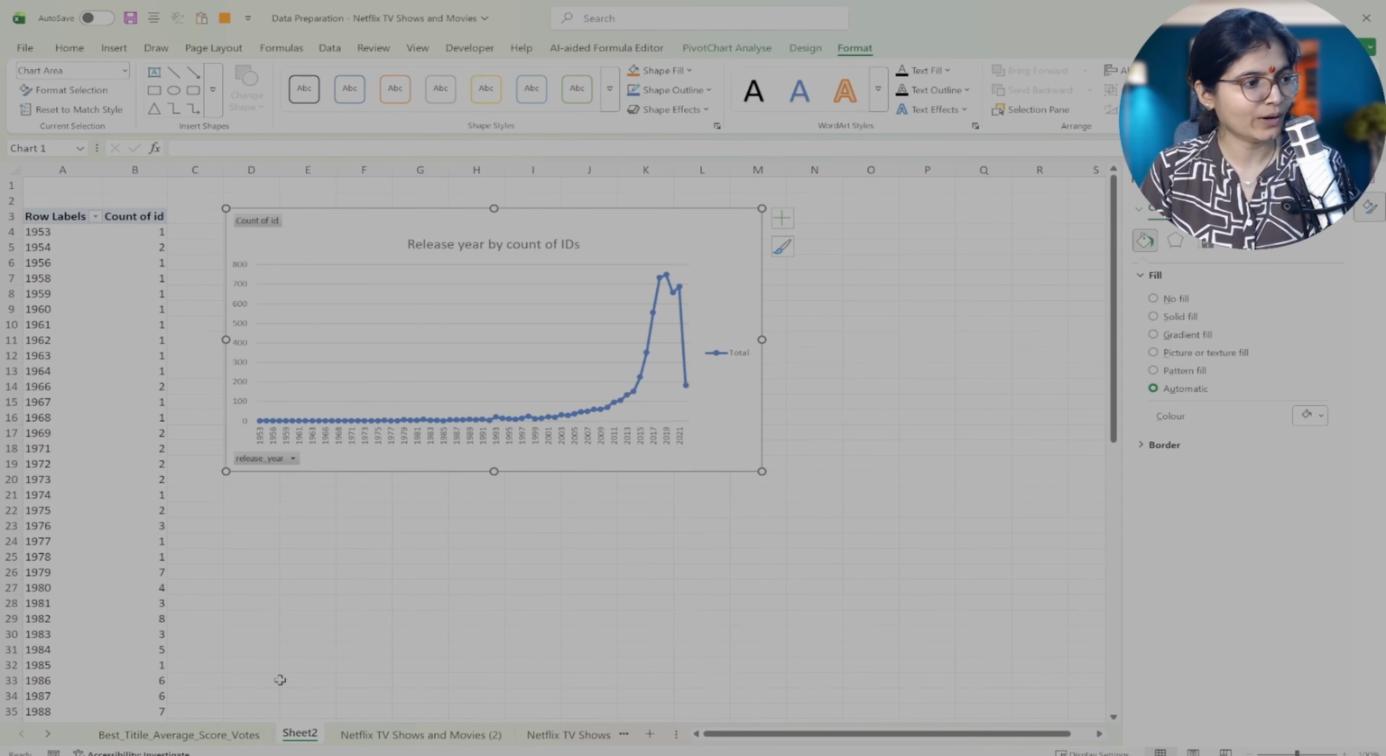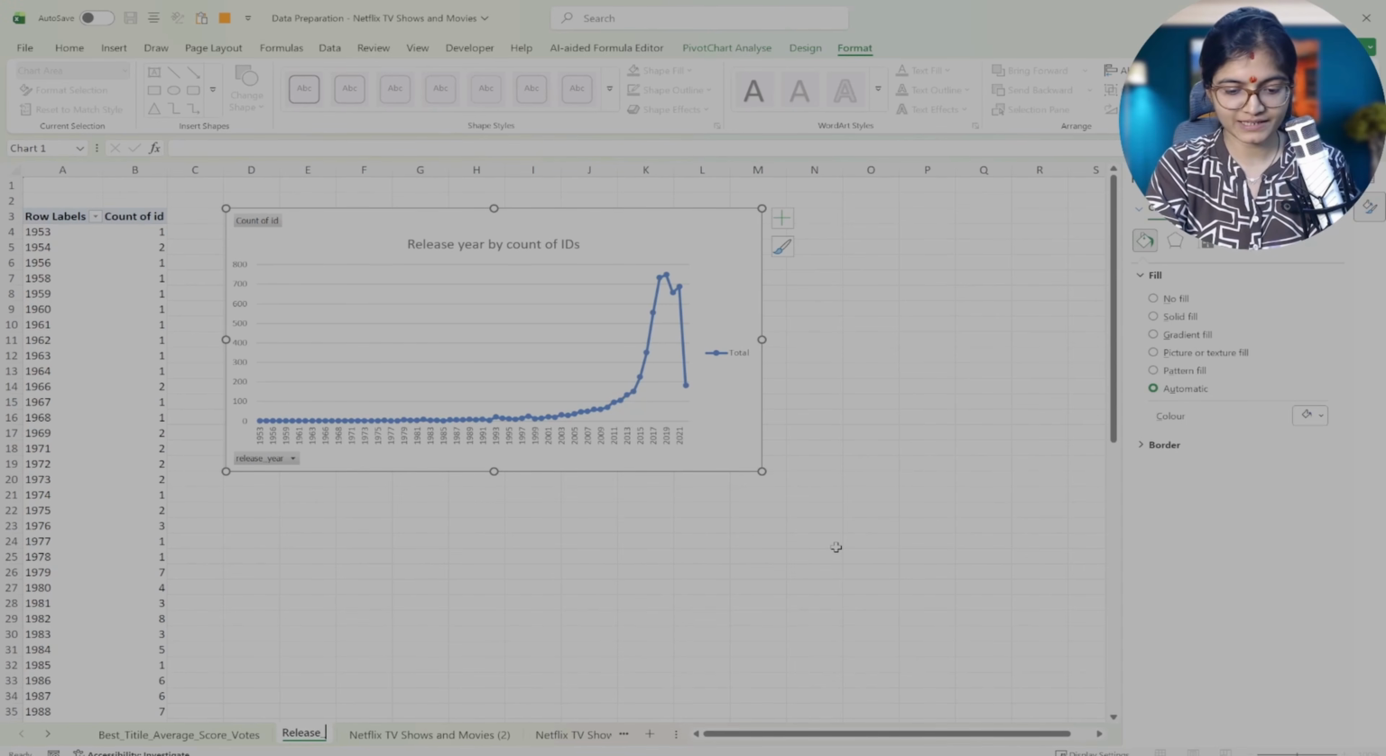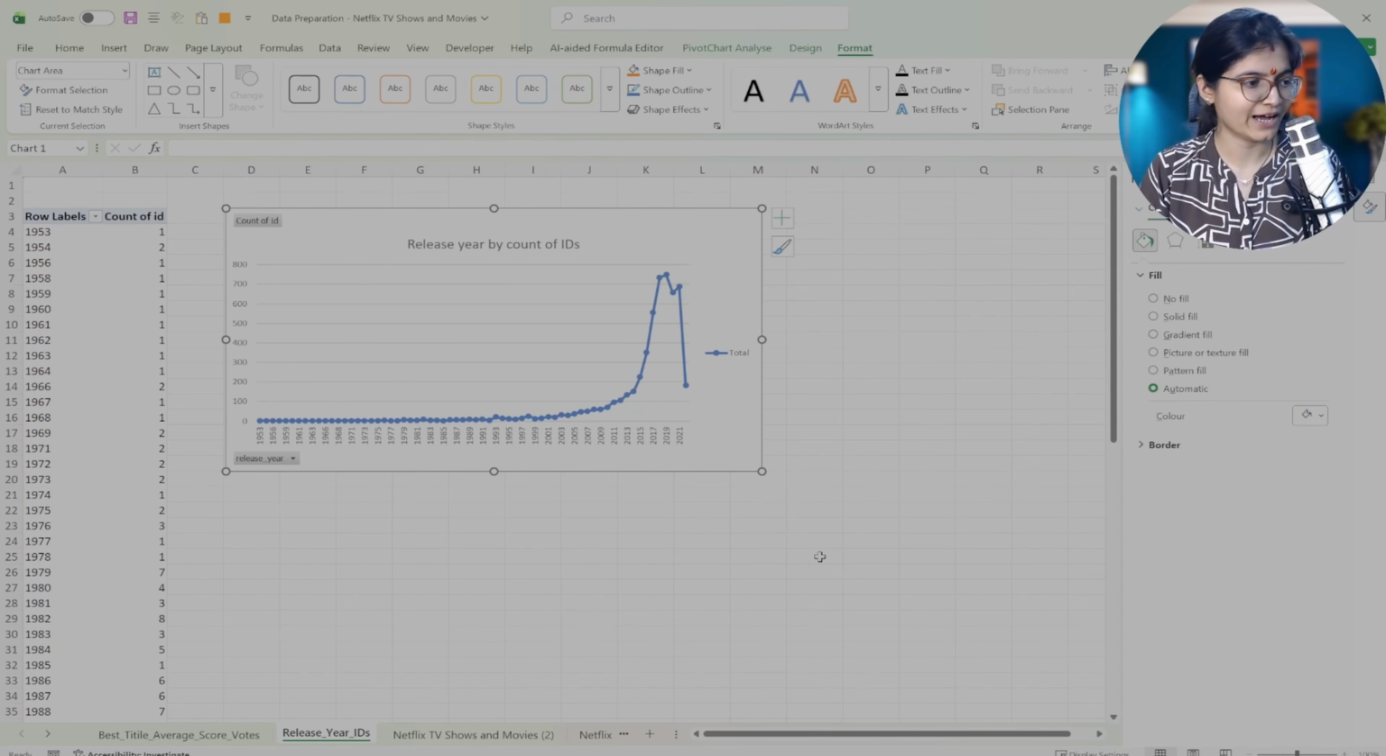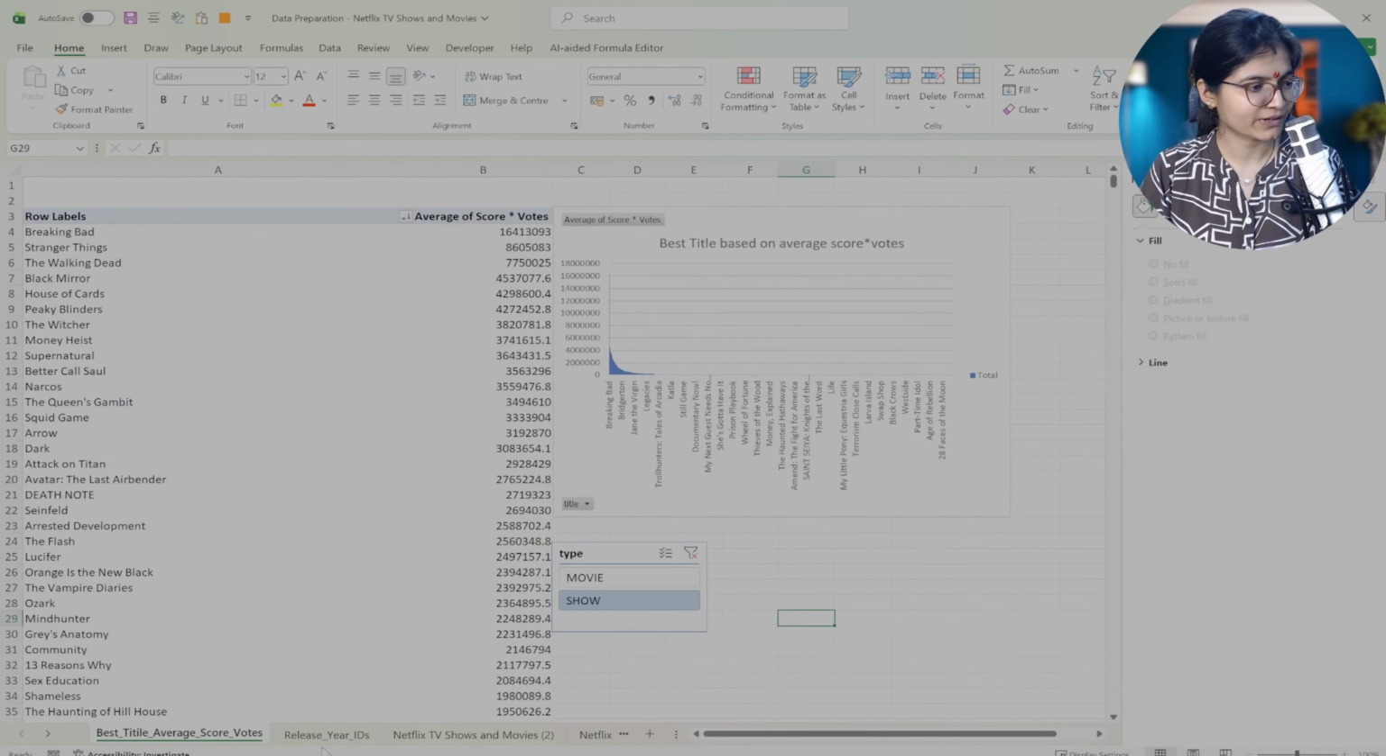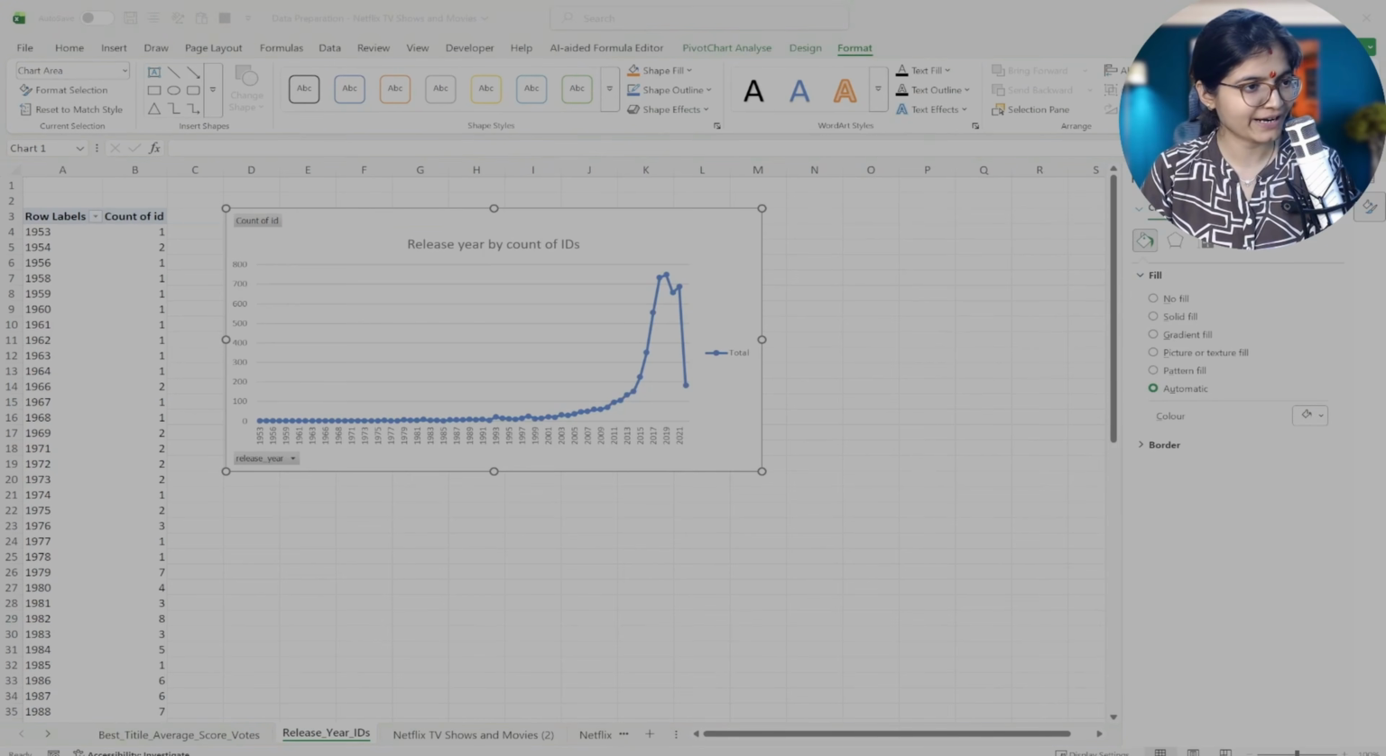Okay, now we can rename this sheet as well, and we can say this is nothing but the release year as per the unique IDs that we have. Okay, perfect. Now let's go back to our next specific problem.